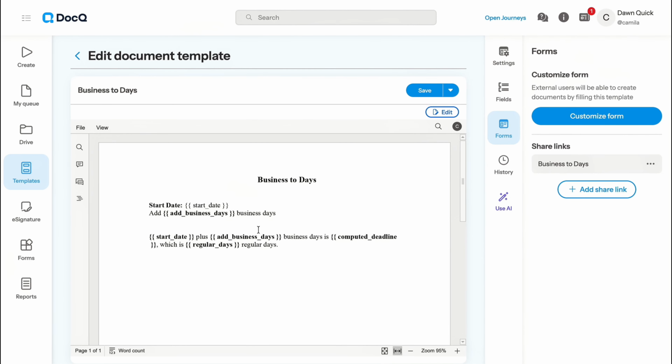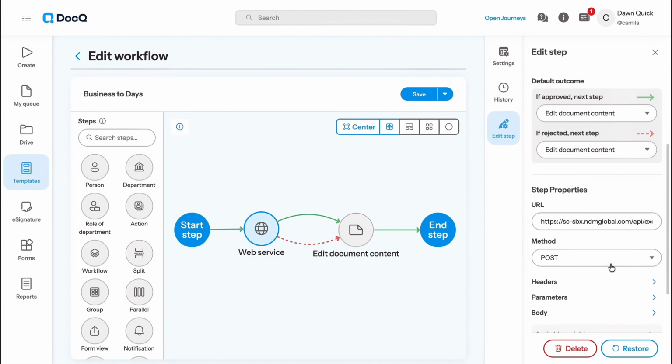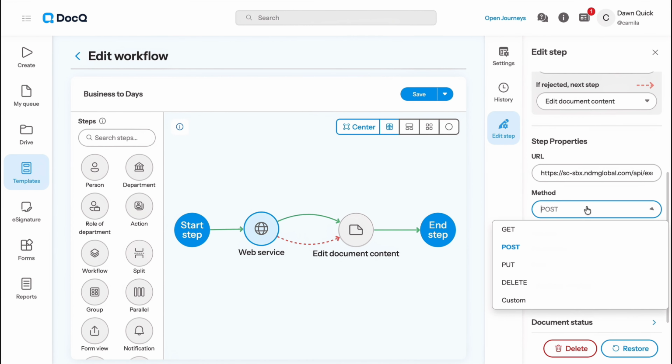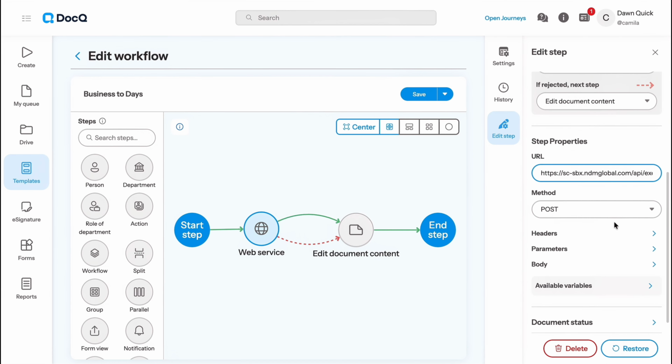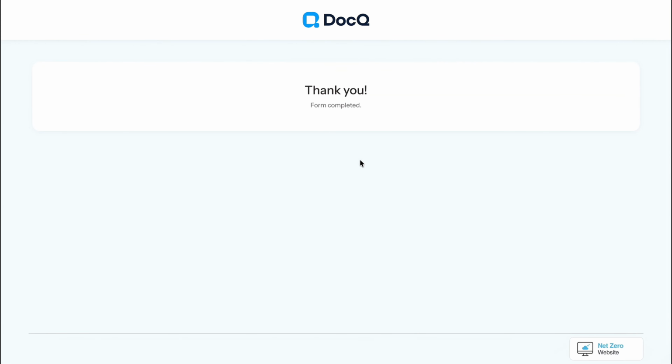In this step, we are testing a simple use case, calculating a deadline based on a start date and a number of business days. Once the document reaches this step, DocQ automatically triggers a POST request to the configured external API endpoint. No user interaction is required. The workflow handles everything automatically. For this test, we are sending Start Date, April 6th, 2026, and Add Business Days, 3. So the system takes this date and adds 3 business days to calculate the final deadline.